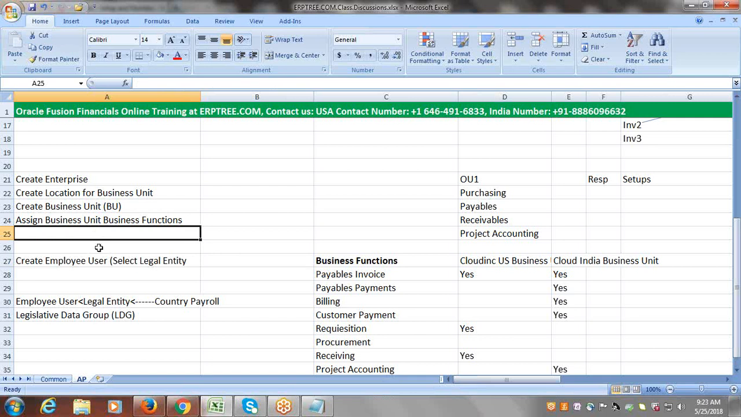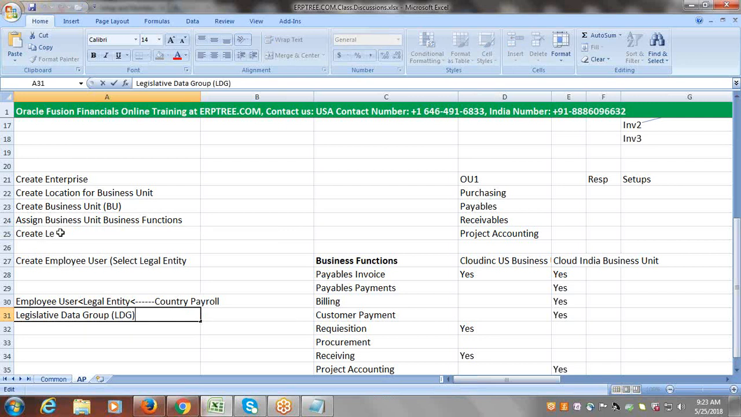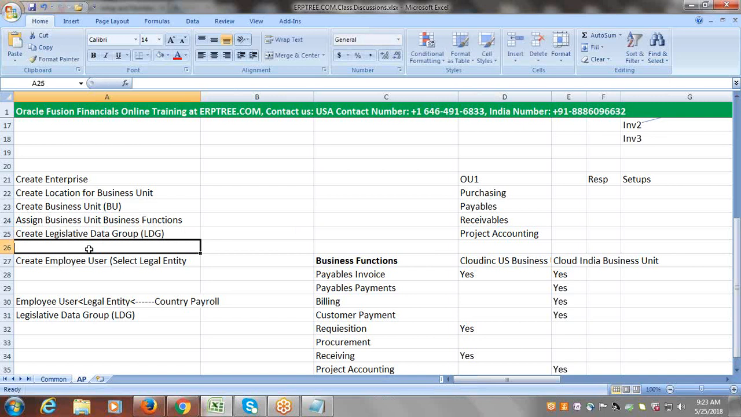So let me write those 2 points. If you have any questions, we'll discuss. First we have to create a legislative data group, which represents a specific country payroll. Legislative data group is country specific, which we use in HCM to run the payrolls. Because which payroll employees belong to has to be addressed with this definition itself. Okay, you created the legislative data group, which is a simple definition.